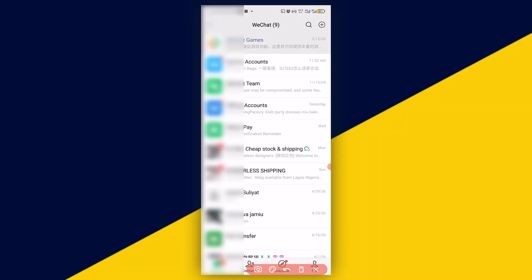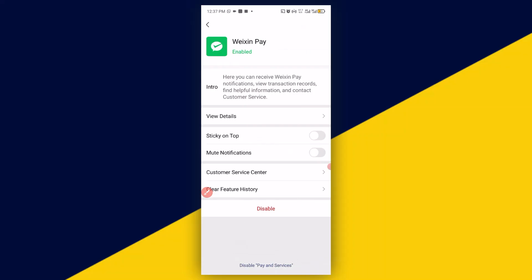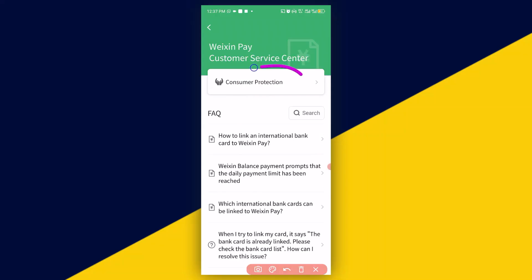The next thing you want to do is to go ahead and make sure you click on WinSim Pay. Then go ahead and click on this setting icon from the top corner. Go ahead and click on Customer Service Center. Go ahead and click on Consumer Protection.